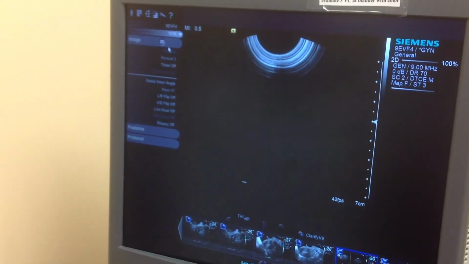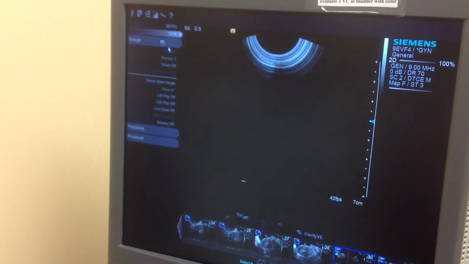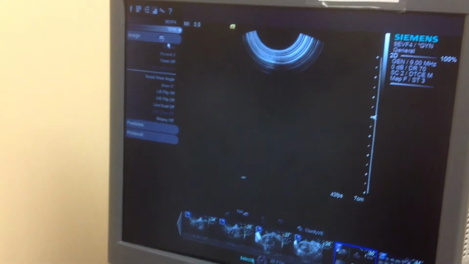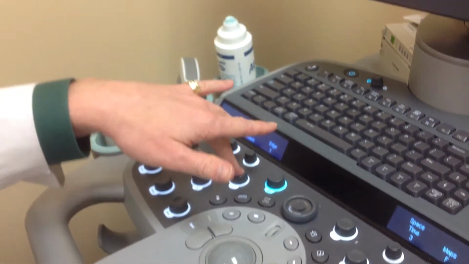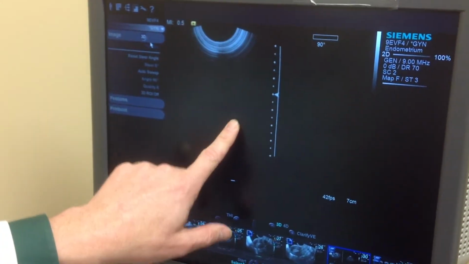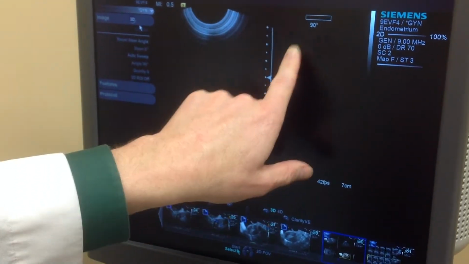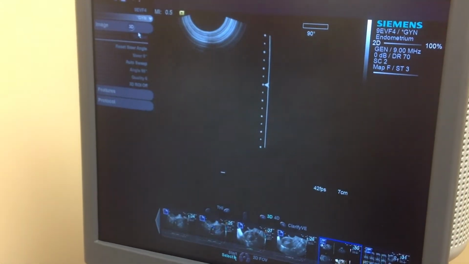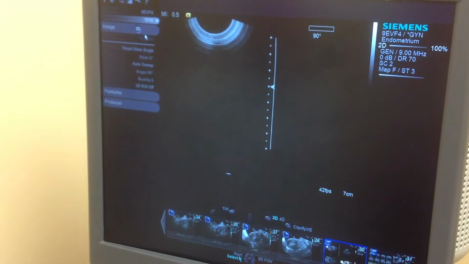The next thing you're going to do, also make sure your focus is in the right spot, is you're going to come down to your keyboard here and make sure you press the 4D control here, and that will also activate your 3D acquisition, and you're going to see it splits into a screen here. Here's your acquisition screen, and this is where you're going to see the sweep being performed by the transducer.